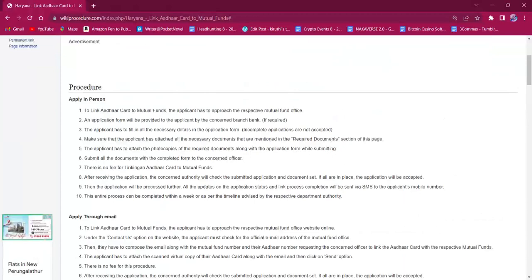For applying in person, the applicant must reach out to the respective mutual fund office. The application form will be provided by the concerned branch. They have to fill in all the necessary details in the application form, and then they must carry the needed documents, both photocopy and original, along with them while reaching the office.